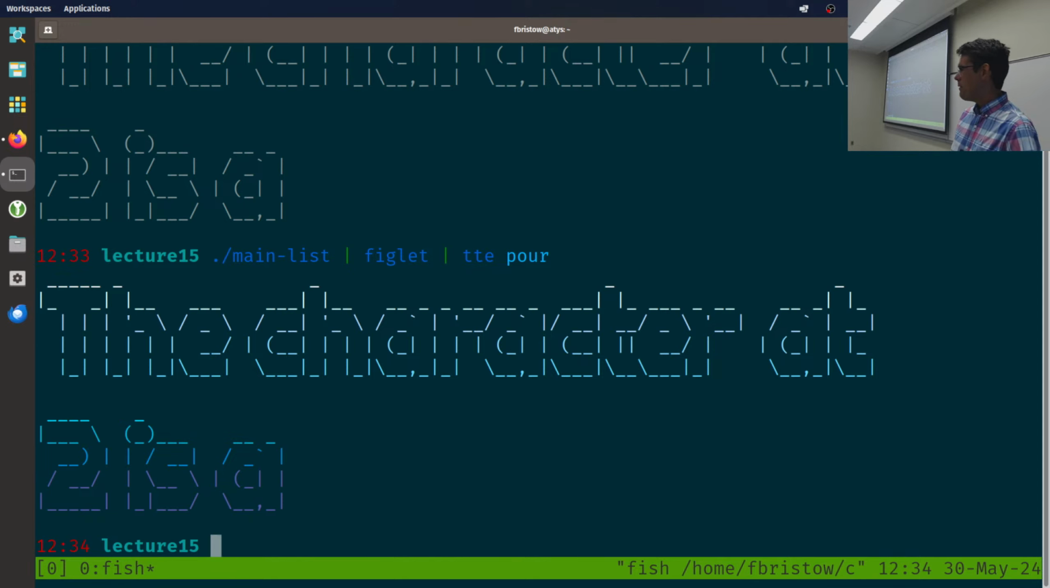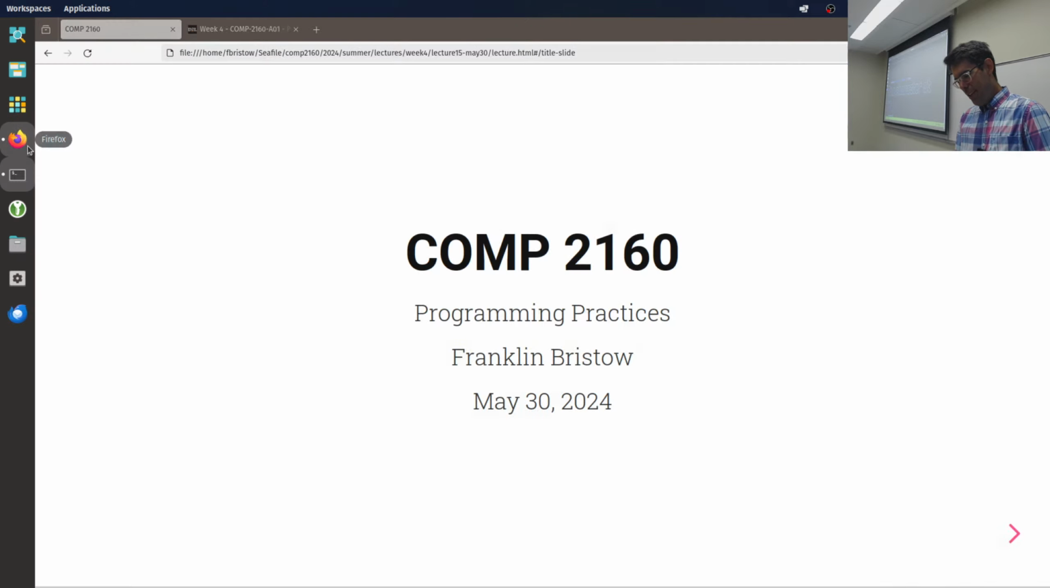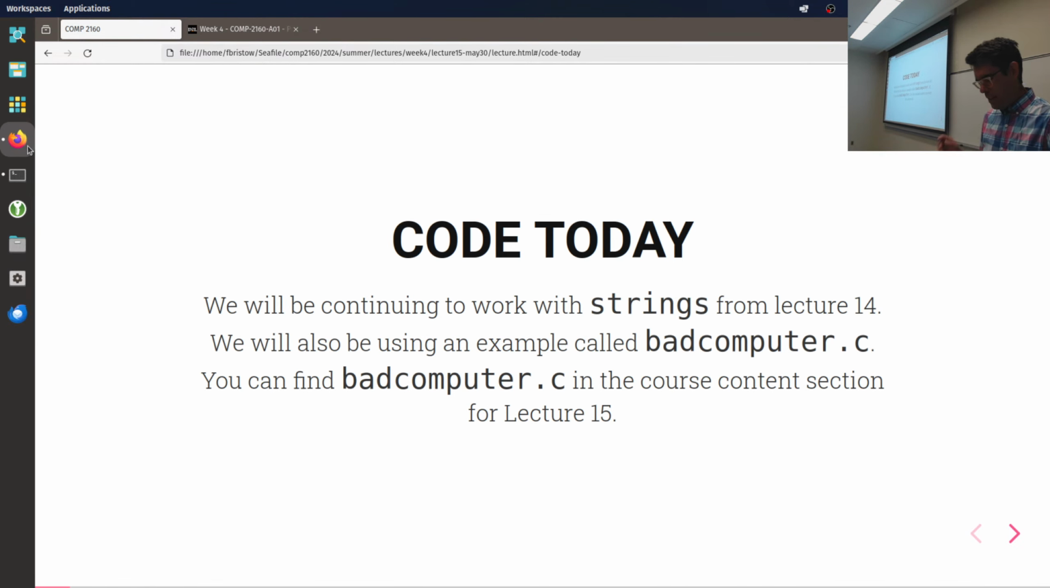Figlet is installed on Aviary, so if you want to have some excitement with this, you can also do that on Aviary. TTE is not installed on Aviary. I couldn't convince them to install that in time. But you can definitely have some fun with Figlet. That's a fun way to open this class.